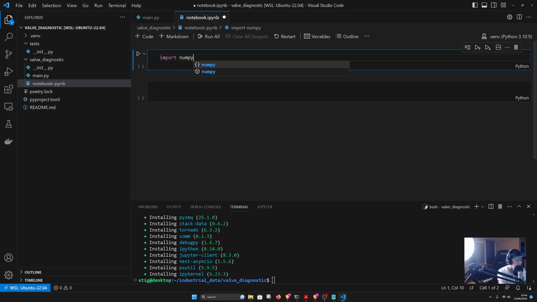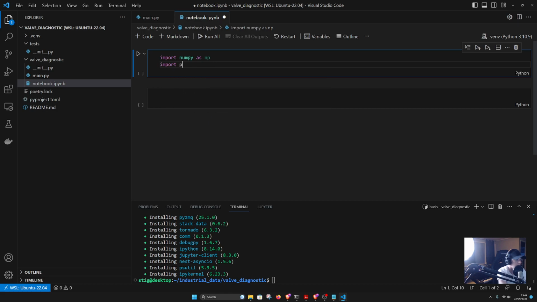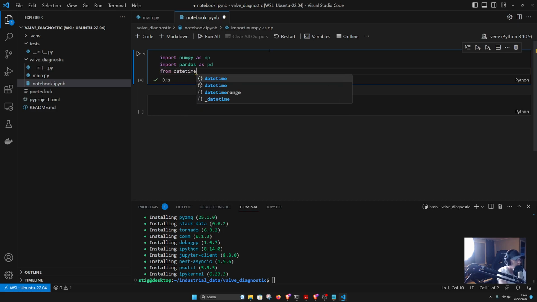Import numpy as np and import pandas as pd. That's a good place to start. And also we can just import from datetime, import datetime. These are all the things that we've learned about previously. Essential libraries for doing anything.